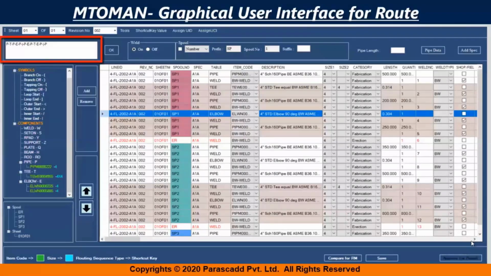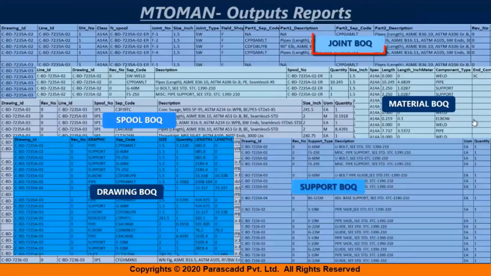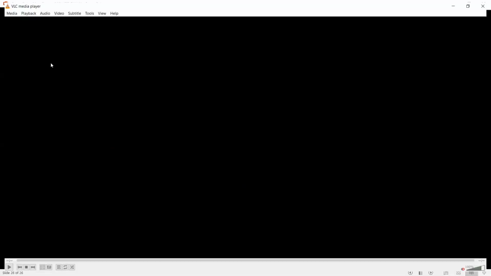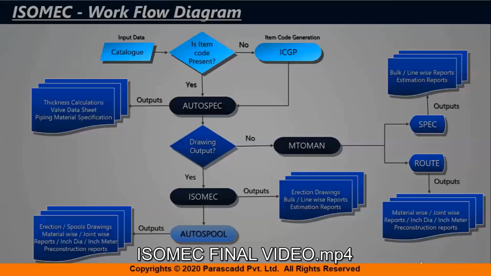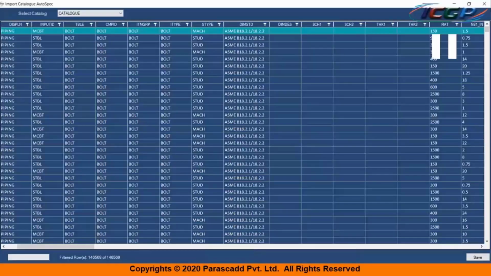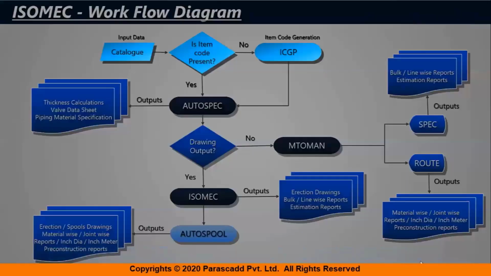So MTO Man can be used in two ways. First, just to get the simple BOQ of the items, or second is this, what you can see is the route line feature. So once this is done, route line and the normal BOQ output, we have the different reports, that is the joint BOQ, spool BOQ, material wise, drawing wise, and support wise. So these reports can be taken. So that was from my end, and that is the end of the demonstration of the software.